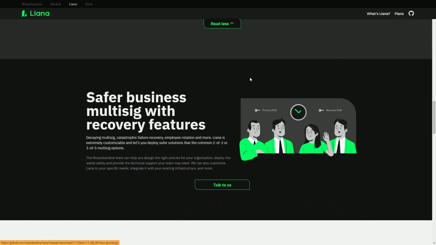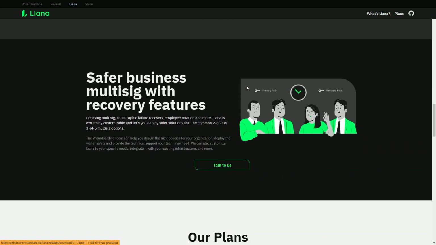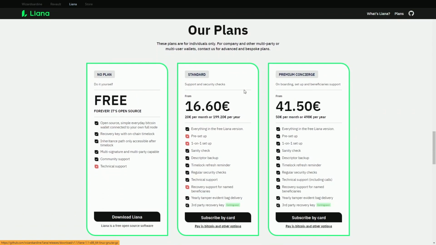And finally, because of the risks of multiple parties managing a wallet, especially the fleeting nature of businesses, this can set up a recovery path for businesses where if a person were to leave the organization, perhaps maliciously refuse to sign, there are stipulations that you can put in place to protect yourselves ahead of time. Now, Liana's got different plans with service.